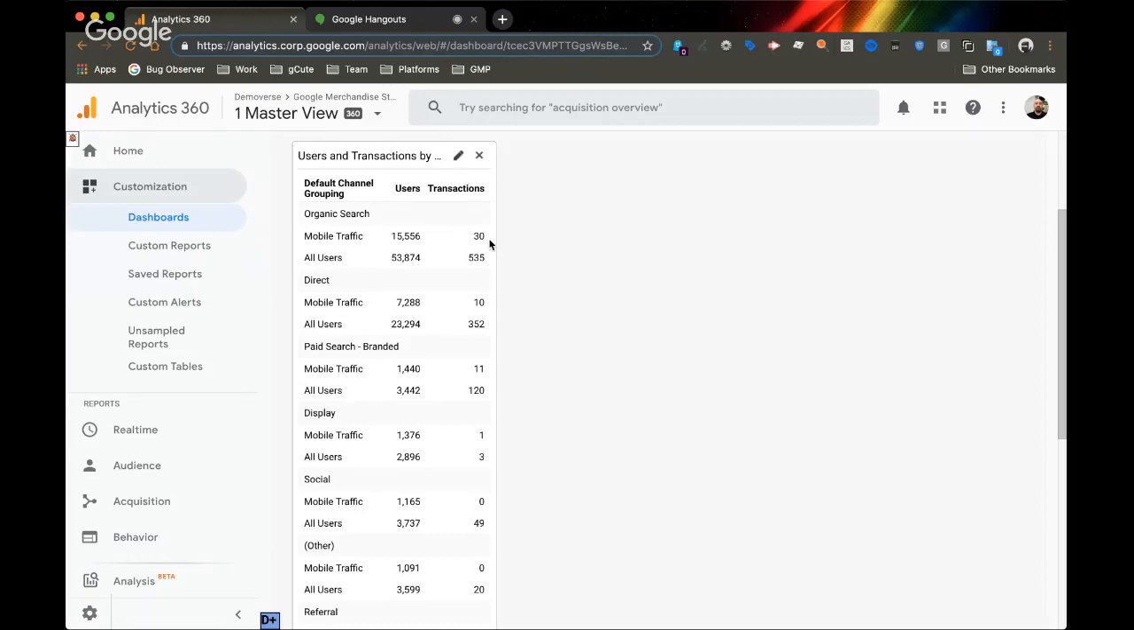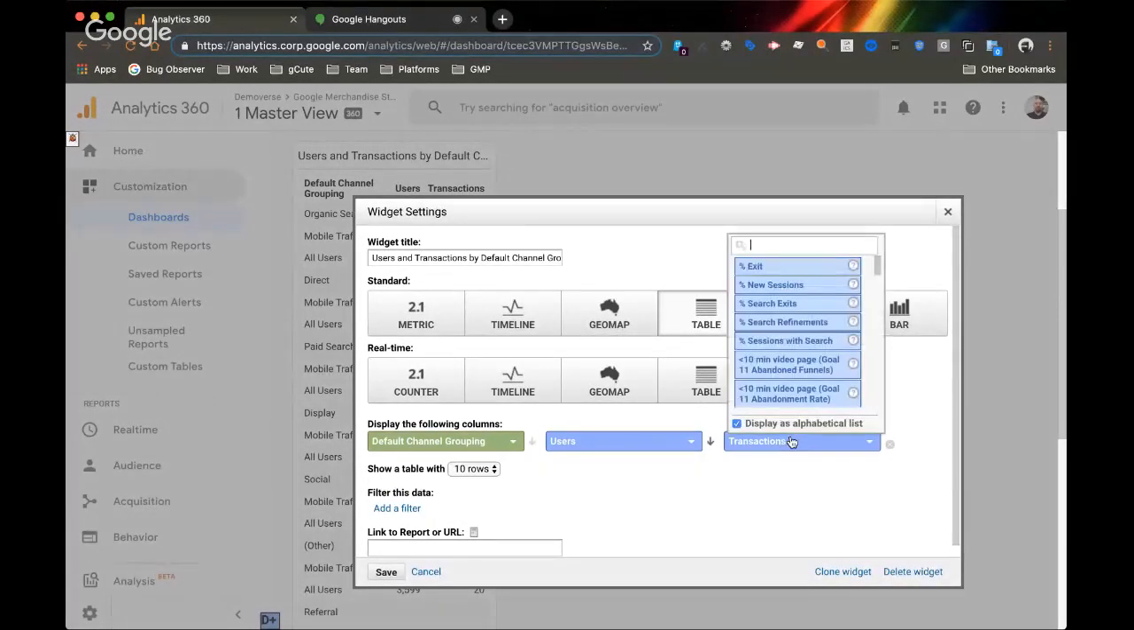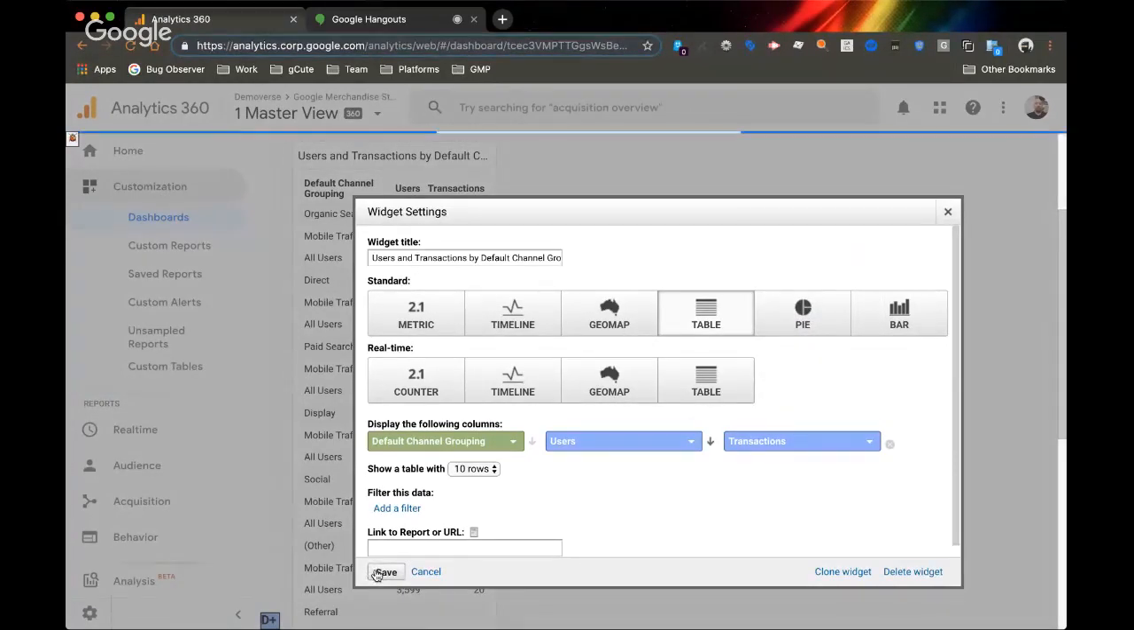Additionally, we can't do it here because I don't have admin access to this account, but within your admin panel, you can create calculated metrics so that you could do that multiplication for you and add it to the table. So if I wanted to change transactions to revenue, we could do that as well. It's really easy to update the table. We'll just come in here and say revenue. Wait for it to populate and save.